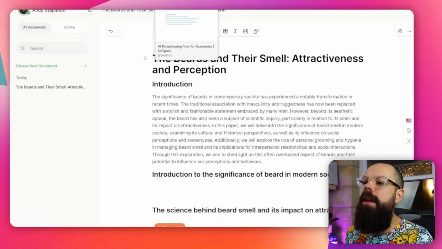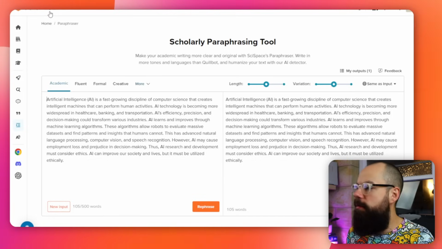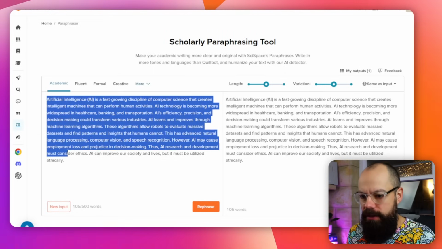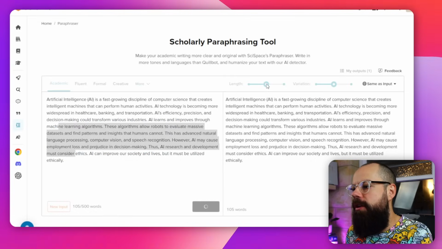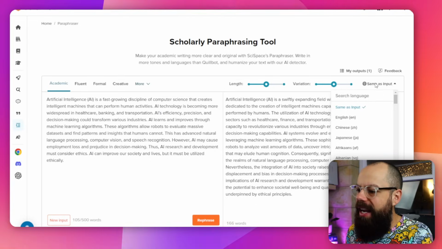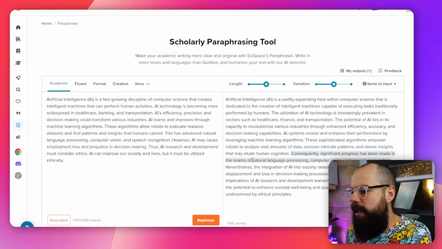And then we've also got another AI paraphrasing tool. This is from SciSpace. Scholarly is a paraphrasing tool, but it doesn't work like the others. You put in what you want to paraphrase, and you'll do that sort of paragraph by paragraph or sentence by sentence if you are really keen. And you can put it in here, and then you put rephrase. You can choose the length variation, and then you can choose the language as well. You can even change the language, which is pretty cool if you ask me.